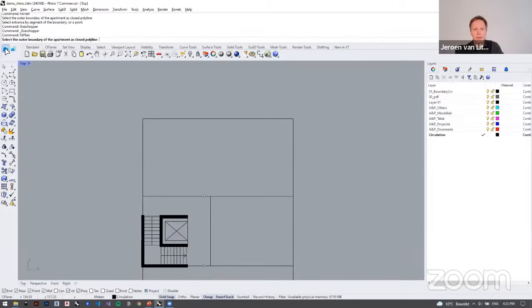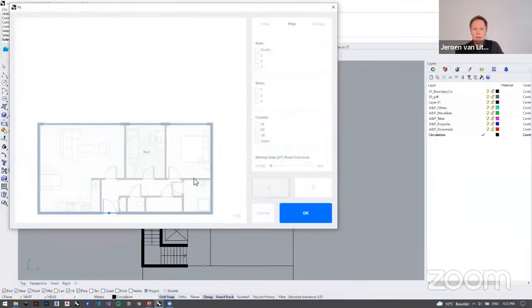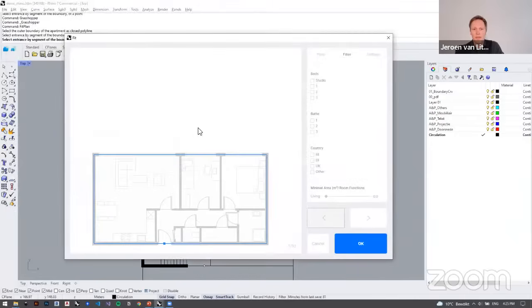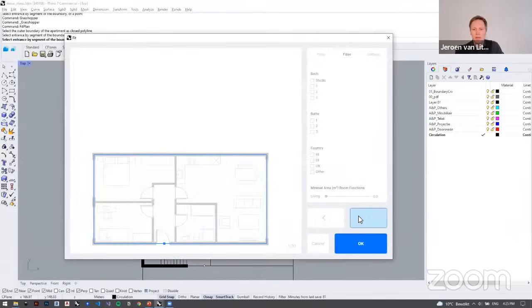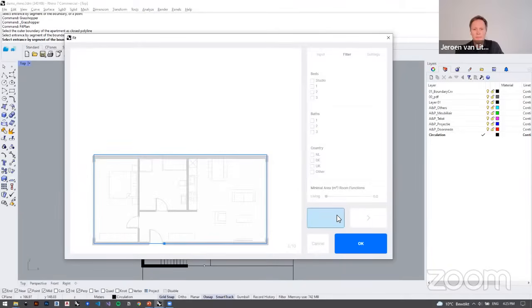Plan. So if I click on here, it asks, hey, can you give me the outer boundary of the apartment. So I click on this thing, and then I say, okay, can you select the entrance? And you can select a whole segment of this polyline or point. So let's say I want to have it somewhere around this point. And then it will come up with different plan options. So I can now click through them.